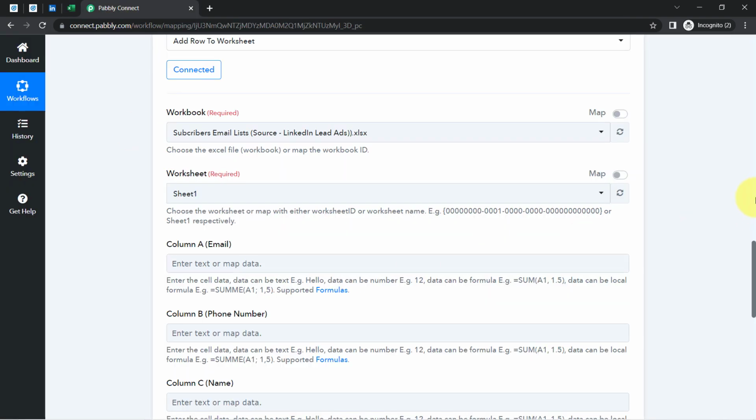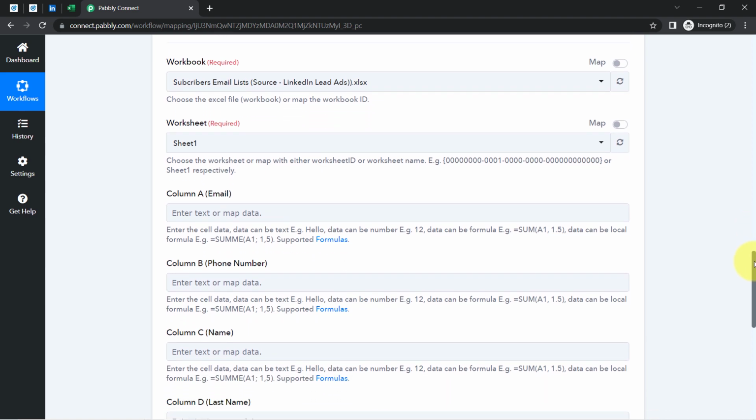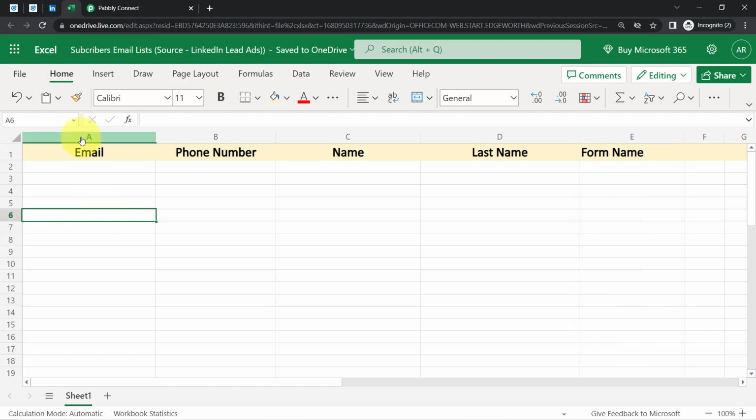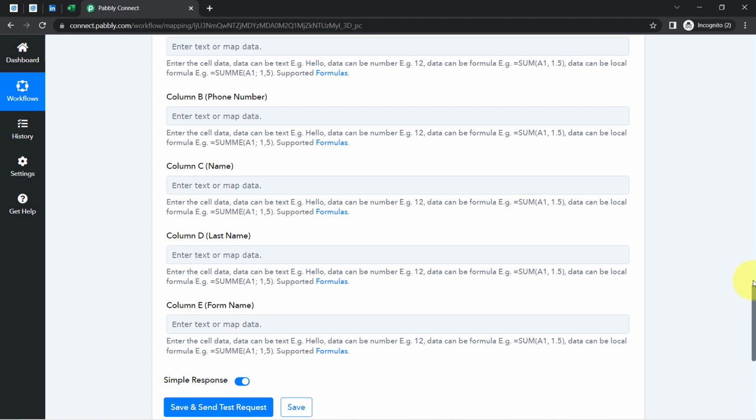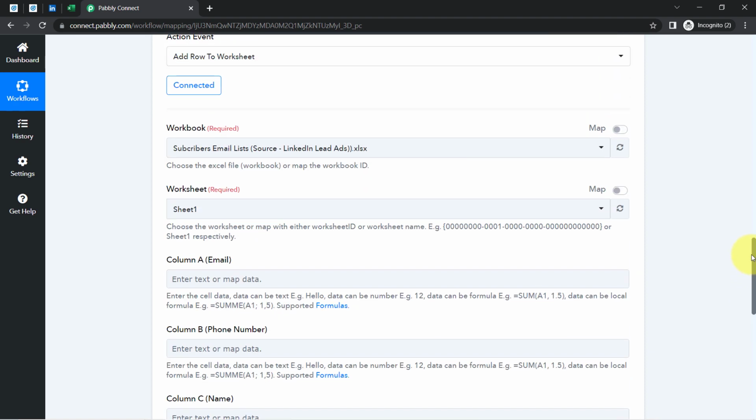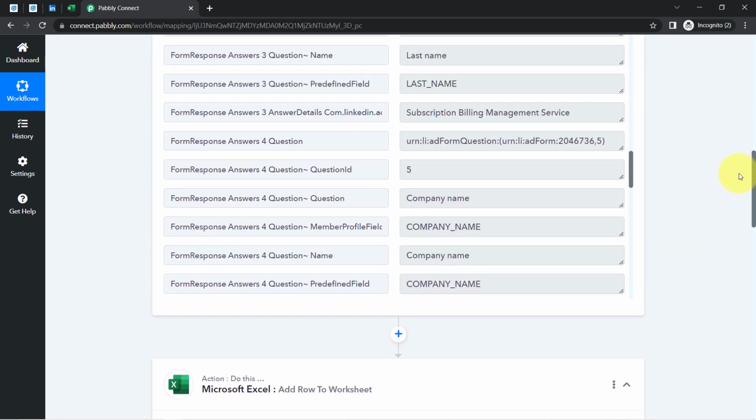Let me show you. Alright, so here you can see the email, phone number, name, last name, and form name. These five fields, basically the five columns, are the same columns which I have created in my MS Excel. Now I just need to provide the details one by one here, and this is how the details will be collected here.